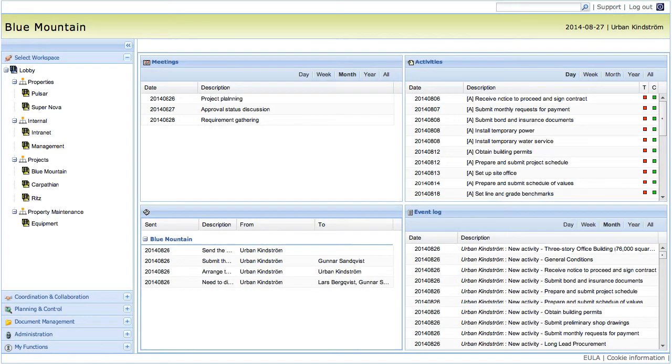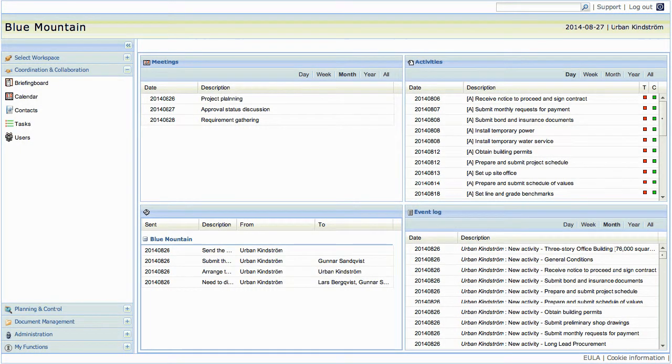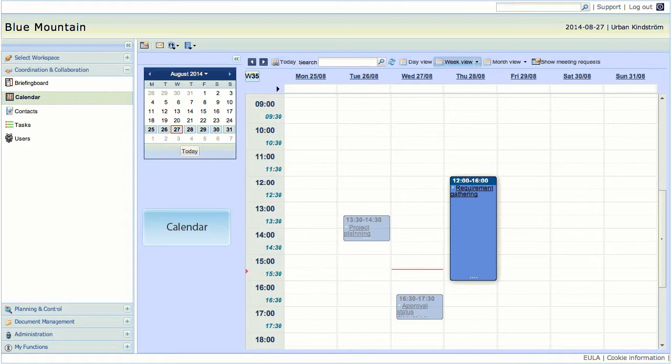In this workspace, let us open the coordination and collaboration panel. Here, we'll find the briefing board. It'll give you an overview of what's going on, such as current meetings, activities, events and messages. In the calendar, you can view and schedule meetings and other events. You can also invite people to meetings, handle meeting requests, and check coworkers' availability.